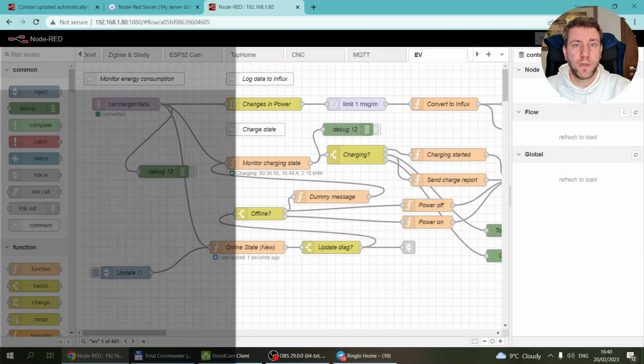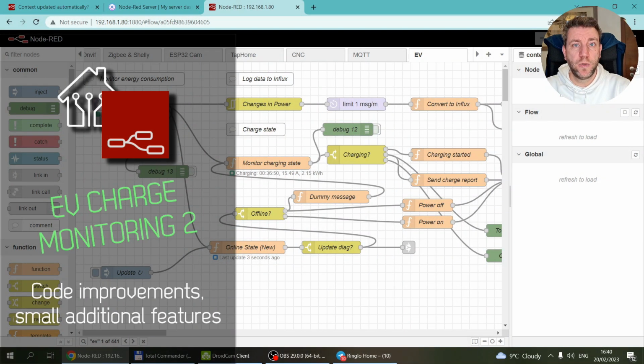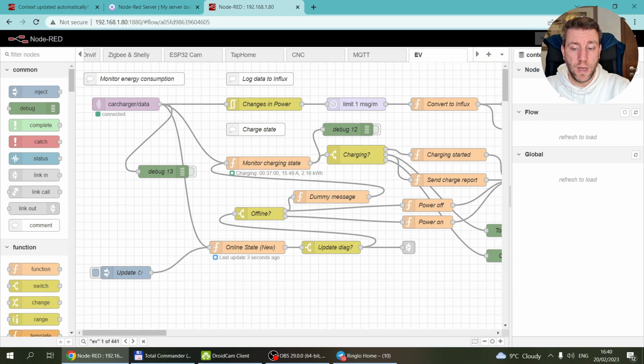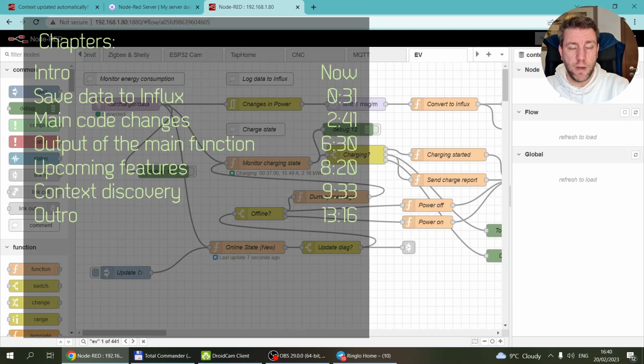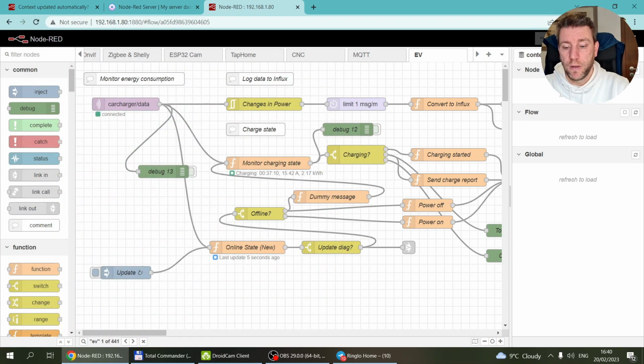Welcome to a new video in my home automation series, and I wanted to give an update on the EV charge monitoring series. After the last video, I was using it for a couple of months and I have seen how it works, how it goes through a couple of charge cycles. And of course I realized that I have made some mistakes in the code, and I also missed something that I wanted to add. So I'm just going to recap the changes that I made since the last video.